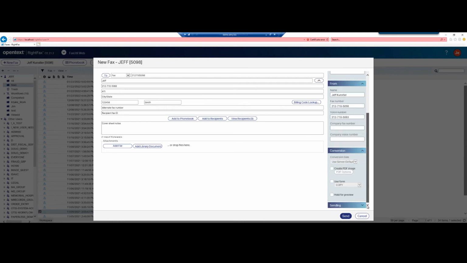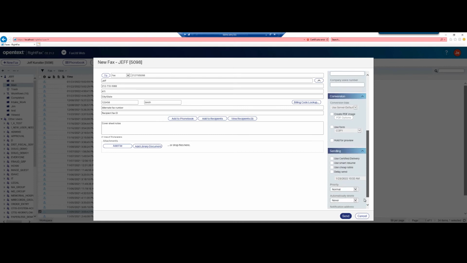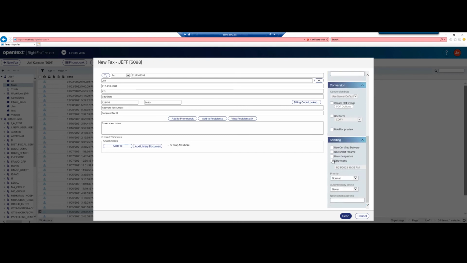Let me slide that down, get a look at that. So here's where you can do your copies, different conversion settings, and under settings you have a lot of fields here for what to do before, during, and after sending a fax. So you can do a delay send, you can do a certified delivery, automatic deletions.